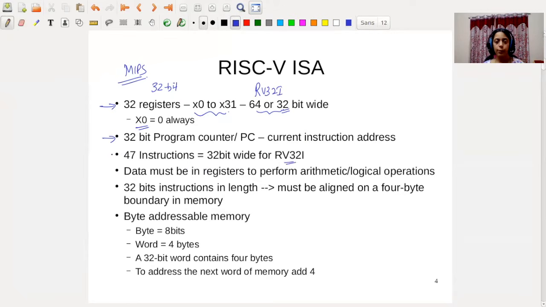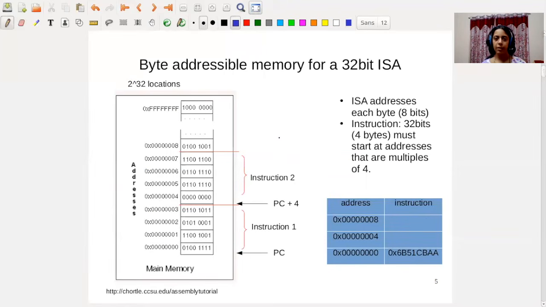The RV32I has 47 instructions, and the data must be in registers to perform operations, so they cannot directly operate on memory. They must be aligned on a 4-byte boundary in the memory. The memory is byte addressable, which means that each location in memory contains 1 byte of data. To address the next word in the memory, a word is 4 bytes, so you need to add 4. For example, if PC is pointing to location 0, the next instruction is available only at PC plus 4, because each location is 1 byte wide, and each instruction is 32 bits or 4 bytes wide. This is how the byte addressable memory looks, which you're already familiar with. You have 1 byte in each memory location, and you have to do plus 4 in order to get to the next instruction.